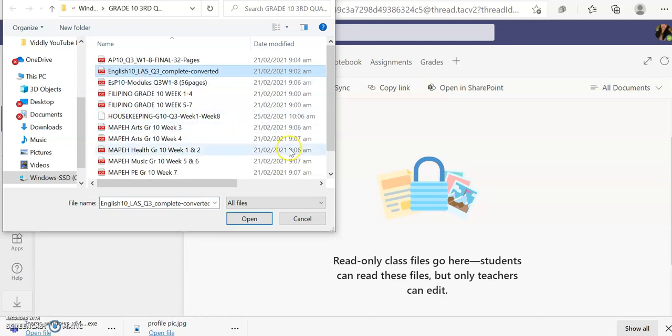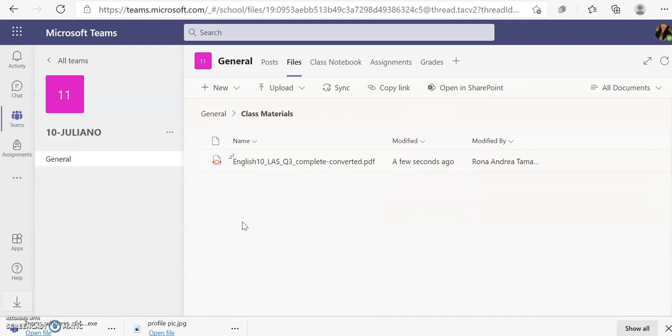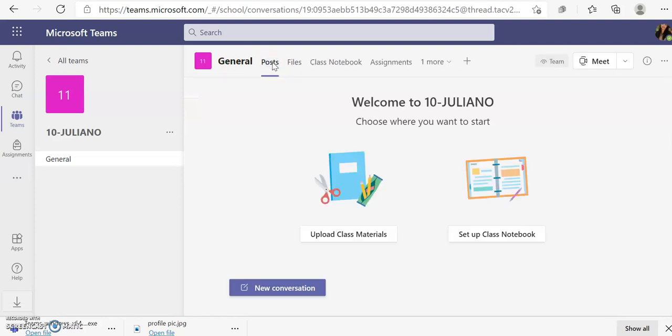So, I'll be uploading quarter 3, week 1 to 7, or I mean week 1 to 6 na English 10 materials. So, let's wait while it's still uploading. Yeah, so we already have our English 10 Quarter 3 learning activity sheets in our 10 Juliano teams. Pwede kang mag-post dito. You can add another material.